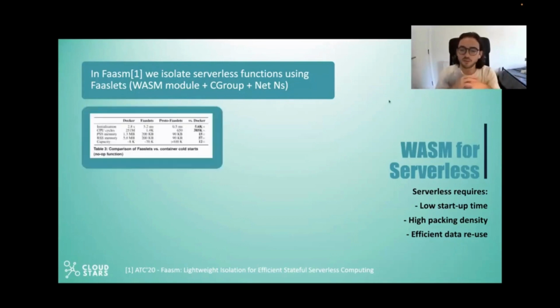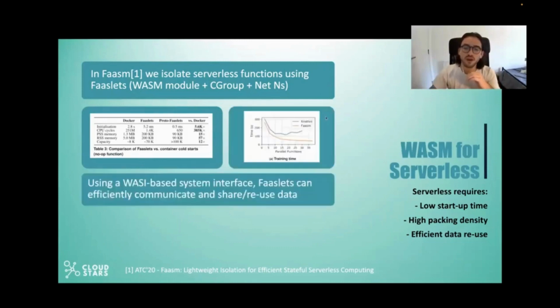The results presented in the paper show that fastlets have considerably lower startup time than Docker containers, and many more fastlets can be packed in the same server, making a much more efficient use of the underlying resources. Additionally, we modified the WASI system interface code to accommodate serverless needs, making it very easy for functions to communicate and share data between them. This makes distributed ML training in FASM considerably faster and more scalable than with Knative, a state-of-the-art serverless runtime.